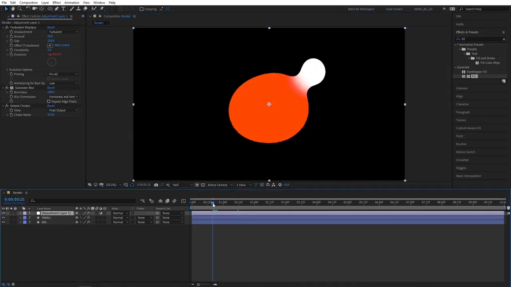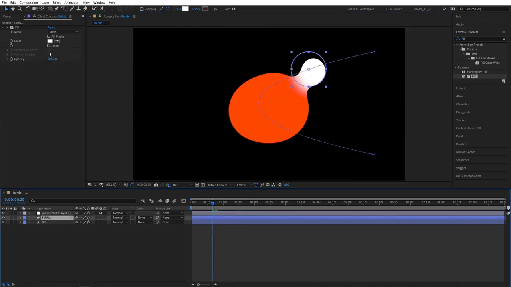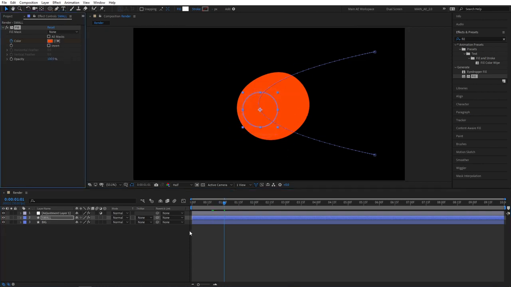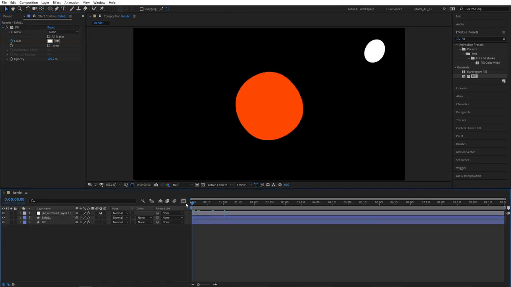Let's find the exact frame where our small ellipse is touching the big one. And create a keyframe for fill color. And now go a couple of frames forward to the point that our smaller ellipse is completely inside the big one. Then grab the color picker and set it to the same color as our big ellipse. It looks like our small white ellipse gets consumed by the big orange one and also turns orange.